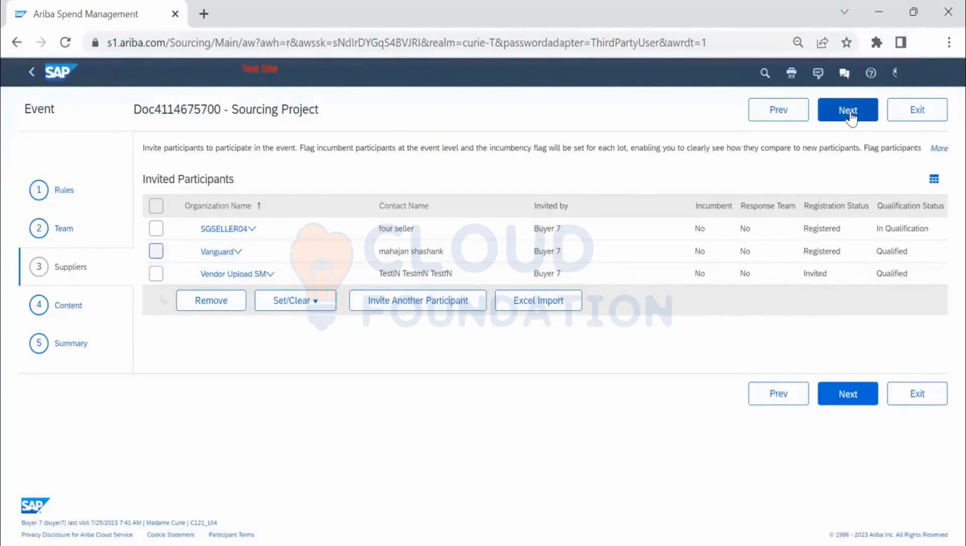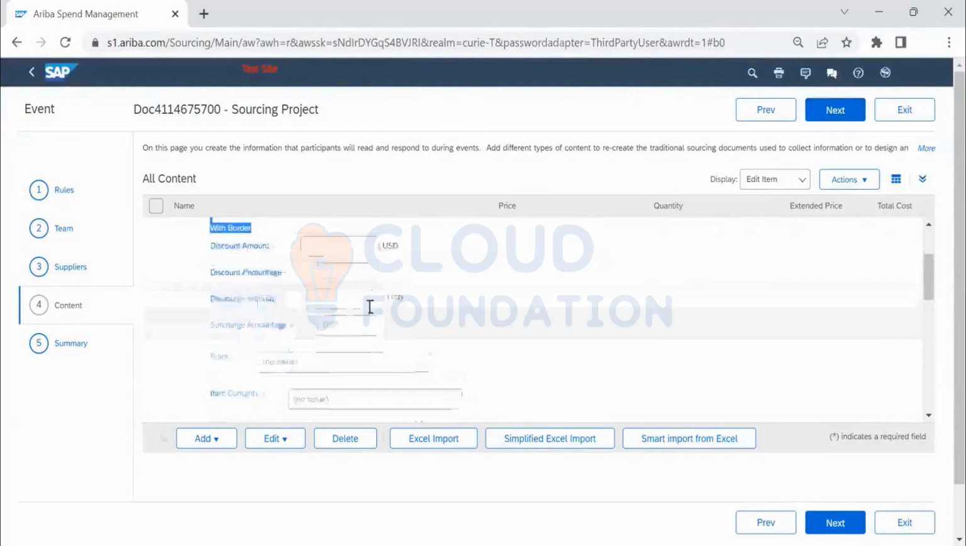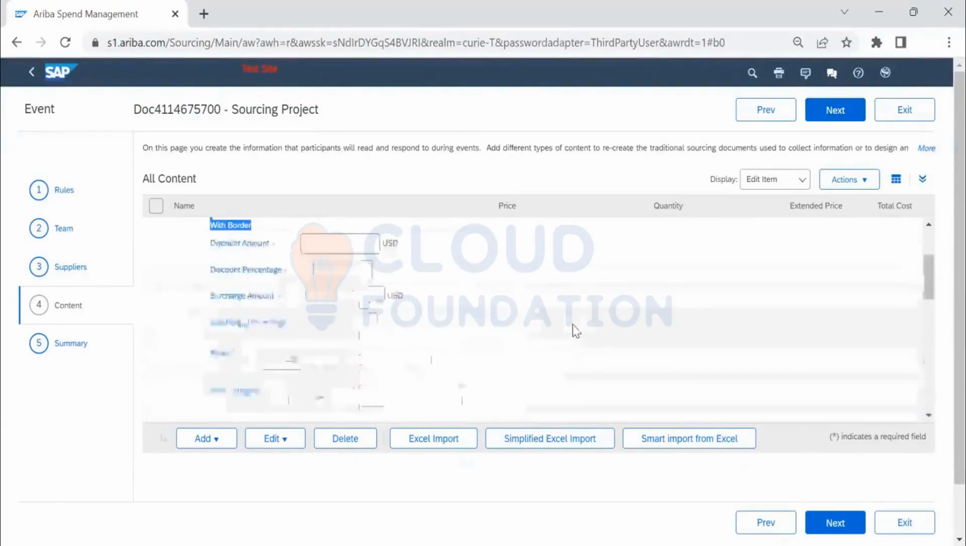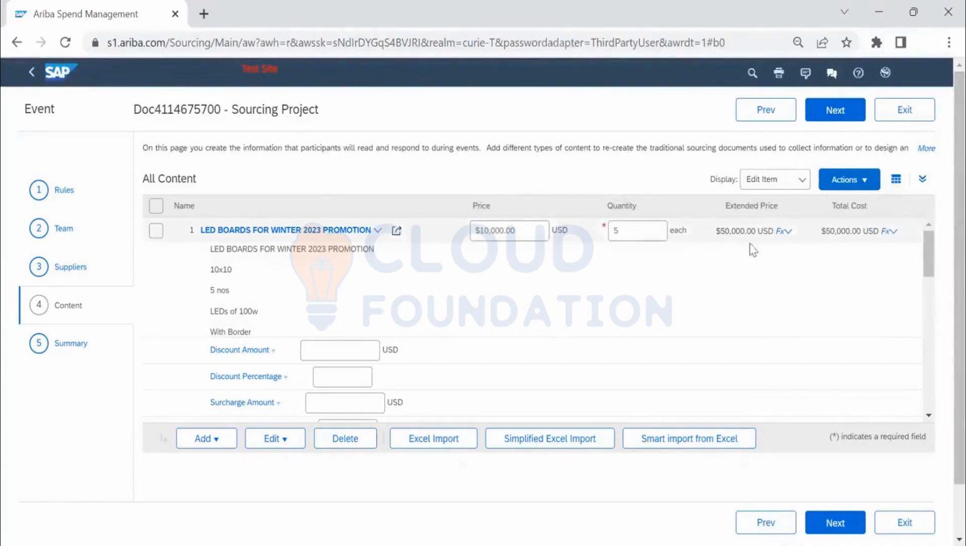Click on Next. This is where we want to see whether the details we entered as part of our sourcing request are appearing or not, which we are going to see in conducting. This is copied from your sourcing request, which shows LED board for winter 2020 promotion. Now the sourcing team knows better. Click on Update Total. Actually, we don't need to give the price.